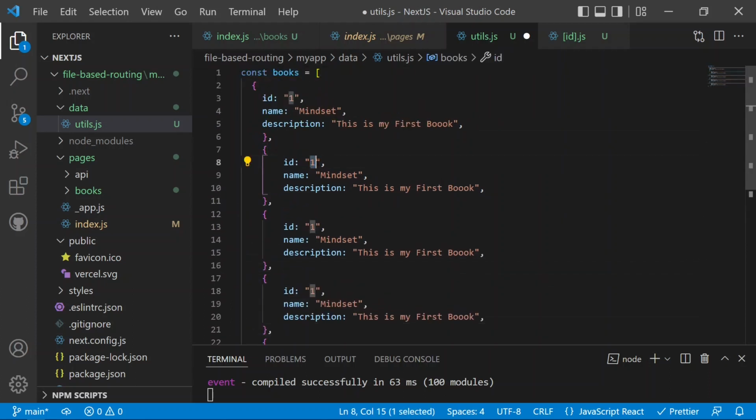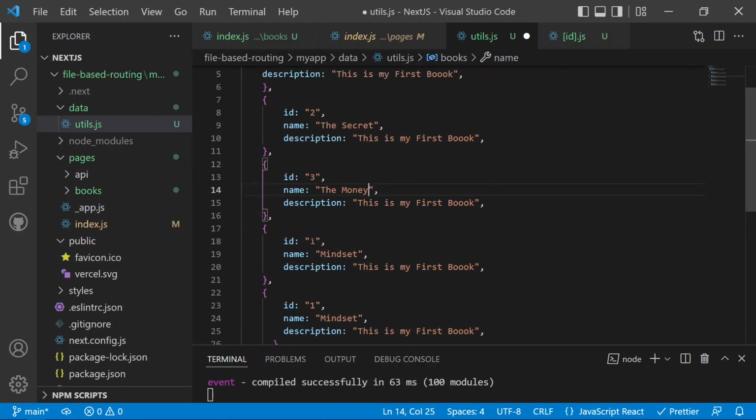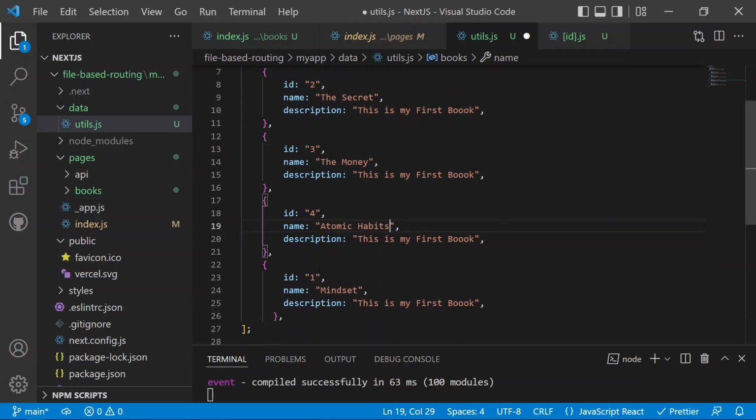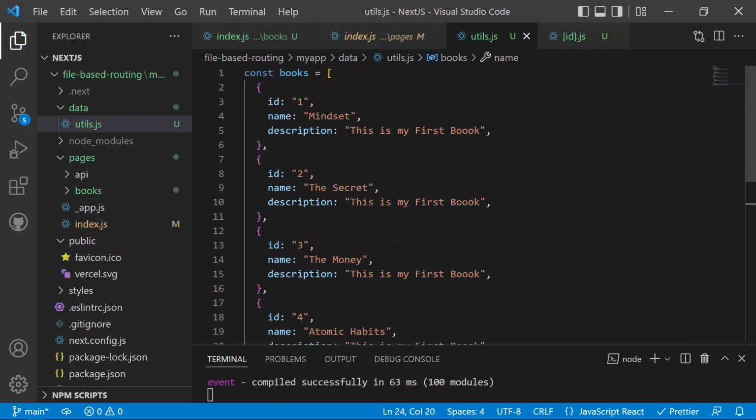So now we can just change the ID. So this is the 2, and it can be the secret, and then we can just have the ID equal to the 3, and it can be the money, and then it can be the ID equal to the 4, and it can be atomic habits, and then we have the ID equal to the 5, and it can be the rich dad and poor dad. So now we have some books. So now we can just save, and then we can just use this books array into our books page.